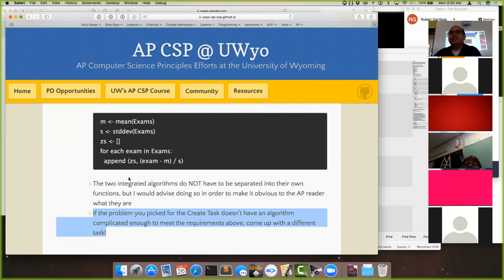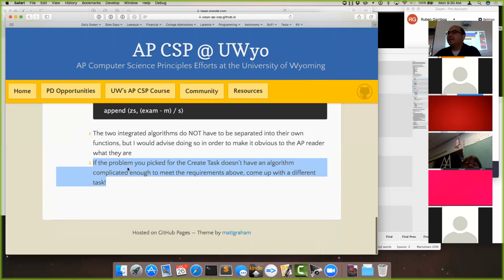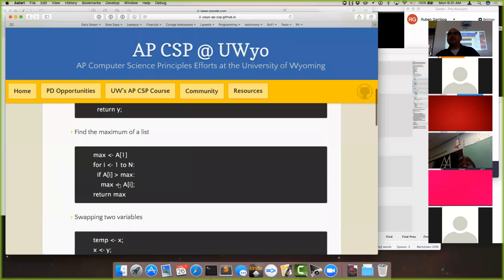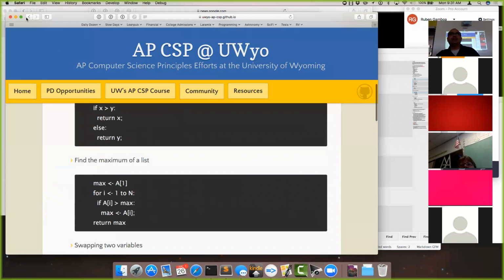I see this as a kind of floor on the complication. If there was no floor, then students could pick a program that reads in two numbers, adds them, and prints the result. Ta-da, I did an algorithm. No, you didn't. So there's got to be a floor that says you at least have to aim this high. Please aim higher, but at least you have to aim this high. So that's what that is. All right, any questions on the algorithm section?